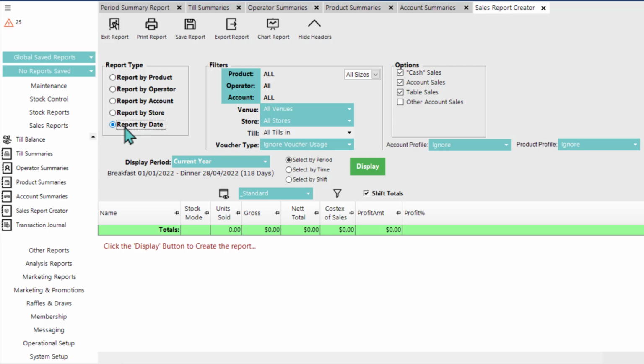In those cases, we're saying that we do not want to base the report on a product group, operator group, or account group, but just prefer to look at the sales data for an entire store, in which case we will have an option here to report on till totals within a store. And then we've got our report by date option, which will show a separate line in the report for each individual day of the reporting period, with an option to show shift totals in this case.